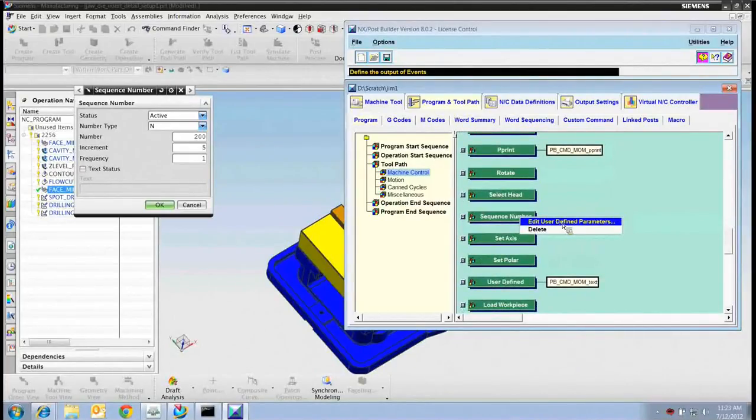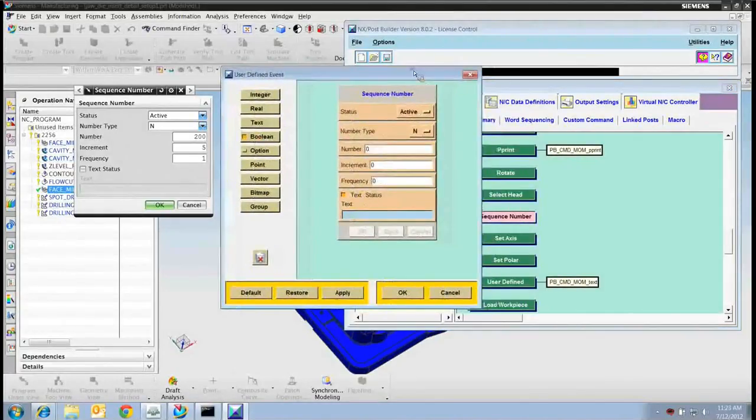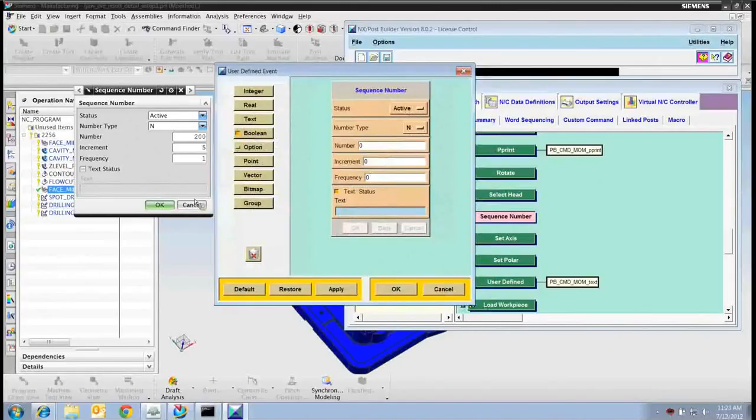I'll choose Edit User-Defined Parameters, and if I push these two dialogues together, NX on the left, Post Builder on the right, you can see that these match completely. This dialog in NX actually came from the Post Builder dialog here. Status is active, number type, number increment frequency.